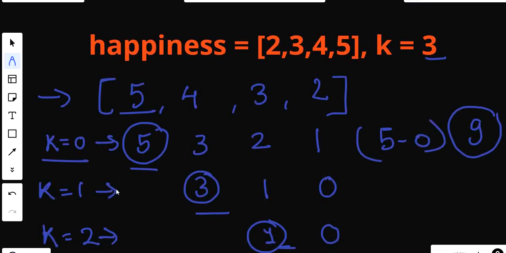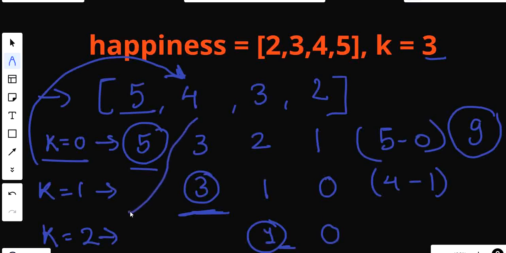Then in the second round, when k is 1 and I subtract this from the original happiness of this kid, I still get the accurate happiness as per our condition. So 4 minus 1 is 3. This is what I observed. And in this step where k is 2, again I can see that the original value minus k is also giving me 1, which is what I get right after applying the logic.